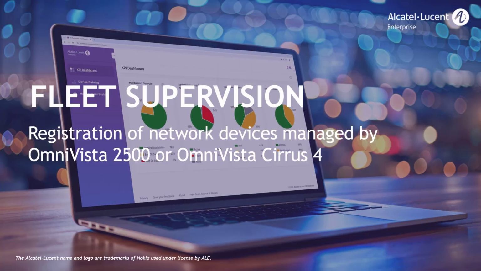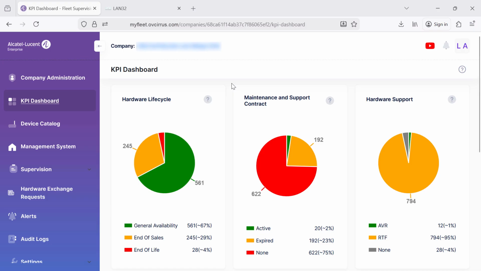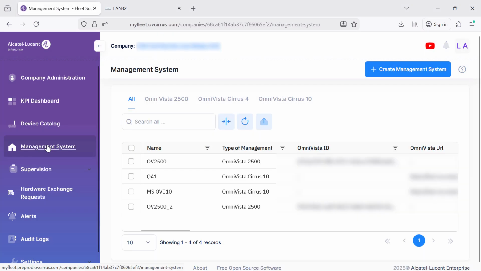In this video, you will learn how to register your network devices in Fleet Supervision when they are managed by an OmniVista 2500 or OmniVista Cirrus 4. Once connected to the ALE Fleet Supervision cloud system, you need to either declare an OmniVista 2500 or OmniVista Cirrus 4 instance where your network devices are declared.